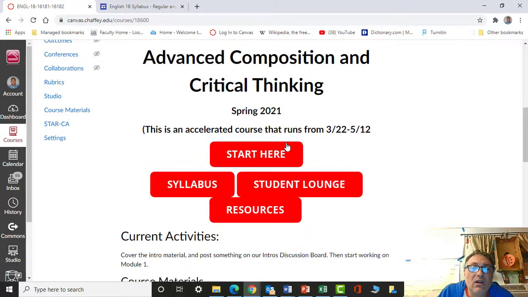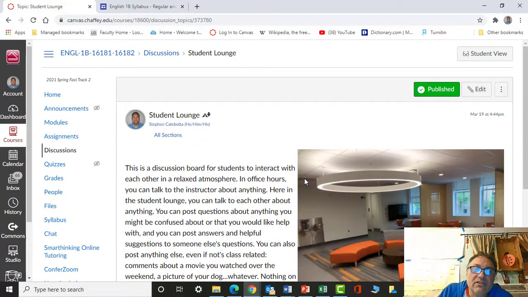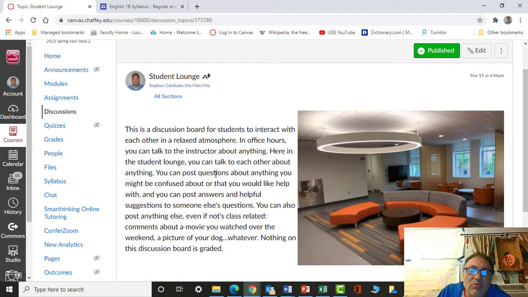On our home page, you see here's the syllabus. I clicked on the syllabus to look at it. Let's just look at the Student Lounge. So here's the Student Lounge. This is a discussion board for students to interact with each other in a relaxed atmosphere. In office hours, you can talk to the instructor about anything. Here in the Student Lounge, you can talk to each other about anything. You can post questions about anything you might be confused about or would like help with, and you can post answers and helpful suggestions to someone else's questions.